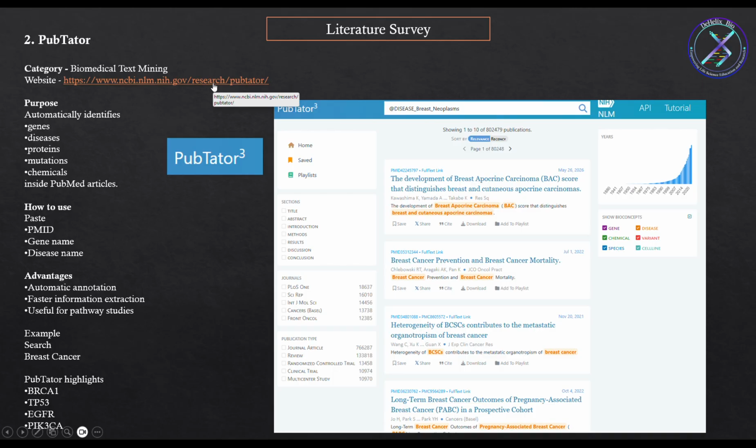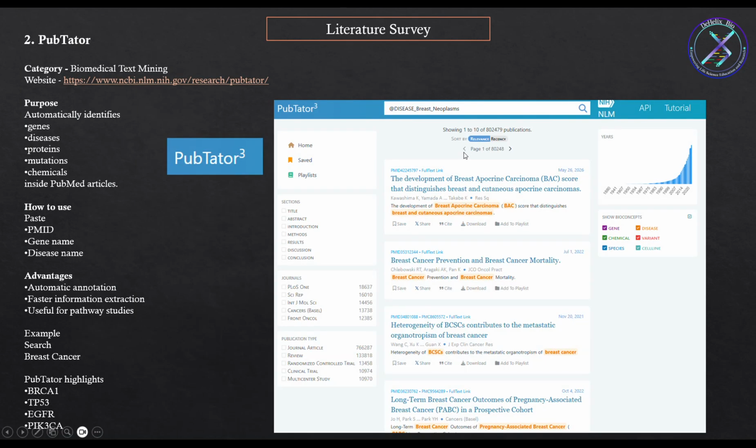So which one is PubDater? PubDater is a biomedical text mining tool. Similarly, we can use it for literature reviews. Basically it automatically identifies the genes, diseases, proteins, and mutations, and how we can use it is we can either paste the PMID or gene name or the disease name, and it will give us the results.